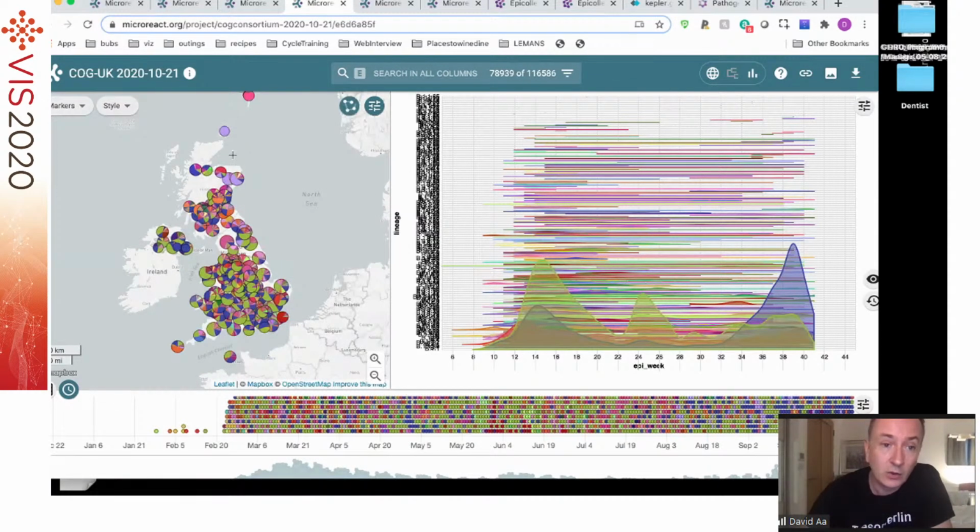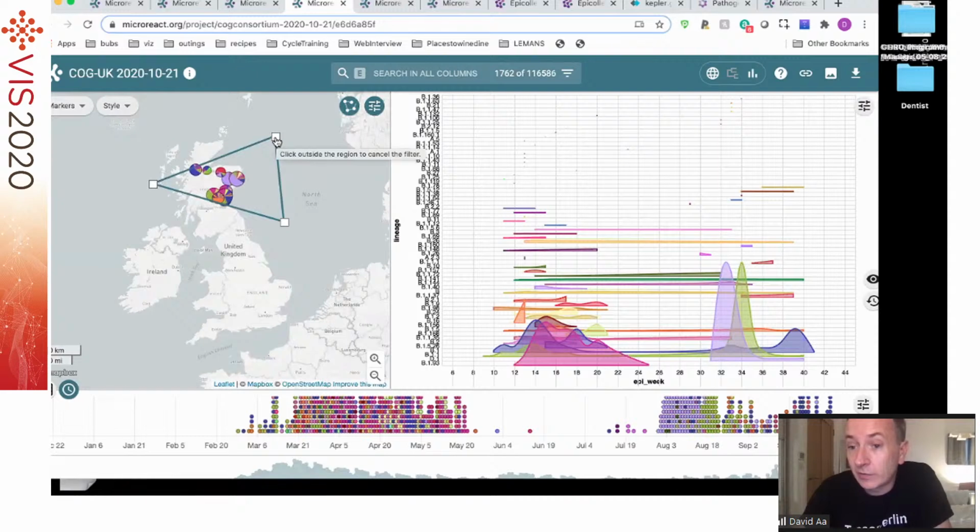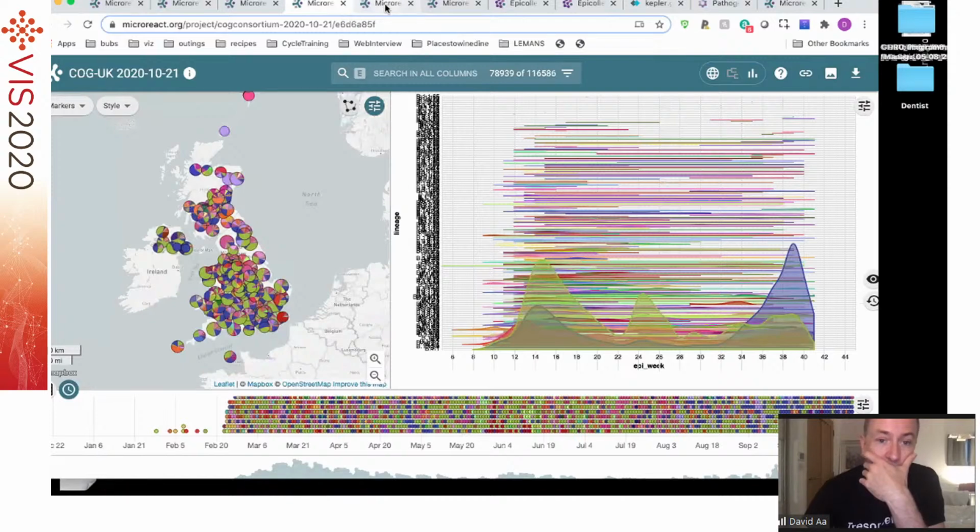And of course, you can then update each of these visualizations by sub-selecting parts of the map, for example, or searching the metadata to, for example, only look for lineages that have occurred in a particular part of the world. And these are some of the ways that people are using this information to try and understand scenarios.